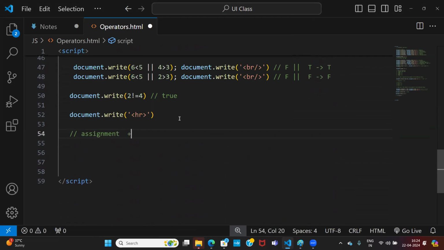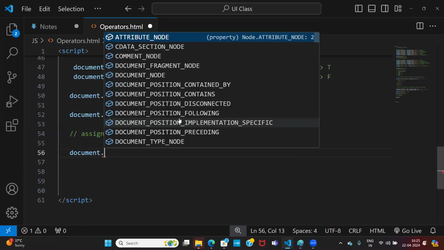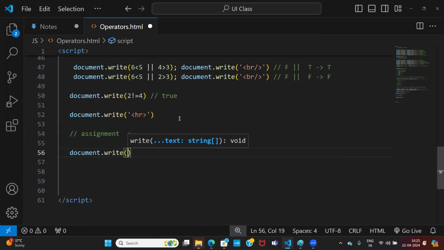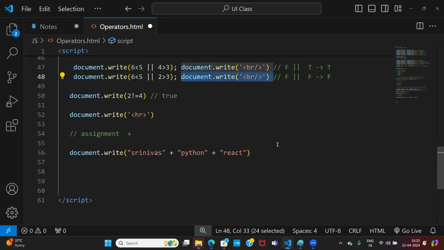Assignment operator is only the plus symbol. Assignment operator is just the plus symbol. So you can write the assignment operator only for strings. Document.write Srinivas plus Python plus React. What is going to happen now? Srinivas Python React. So here plus is working as an assignment operator, but whenever it is going for strings, plus is working as a concatenation operator.